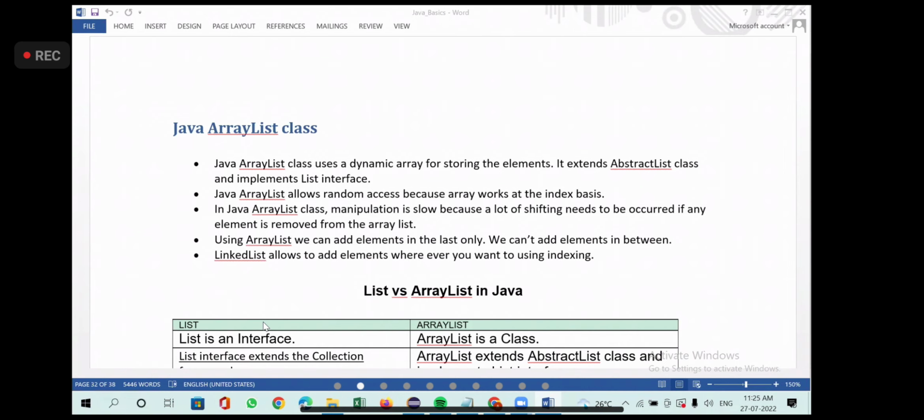The Java ArrayList class uses a dynamic array for storing the elements. You can say the ArrayList class is dynamic, whereas arrays are not dynamic. Okay. It extends an abstract class and implements the List interface. We understood yesterday, right? The ArrayList class implements what? The List interface. The List interface extends Collection. The Collection interface extends Iterable, right?